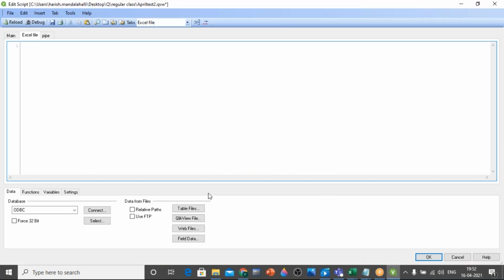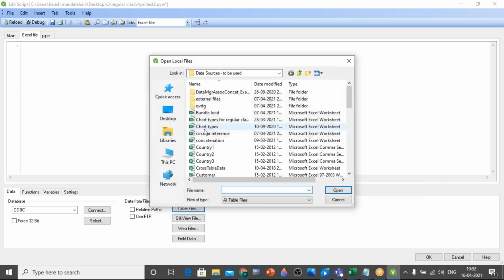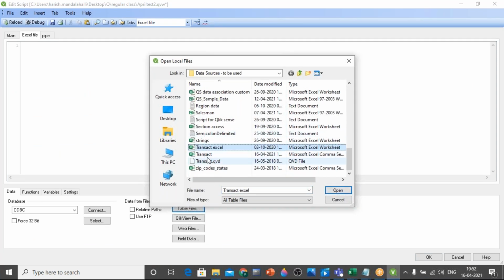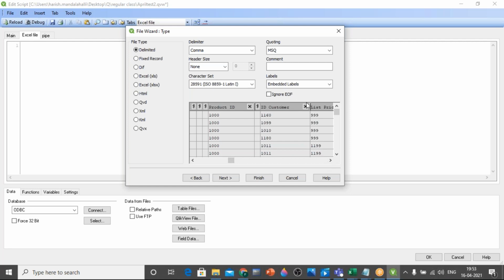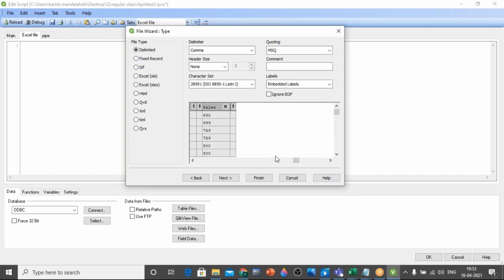So what I can do is, while loading itself, I can remove these fields by selecting this mark, Exclude from load. If I click, it will be excluded from the load statement. Serial number I don't want. ID customer I don't want. List price I don't want. Similarly, gross margin also I don't want.